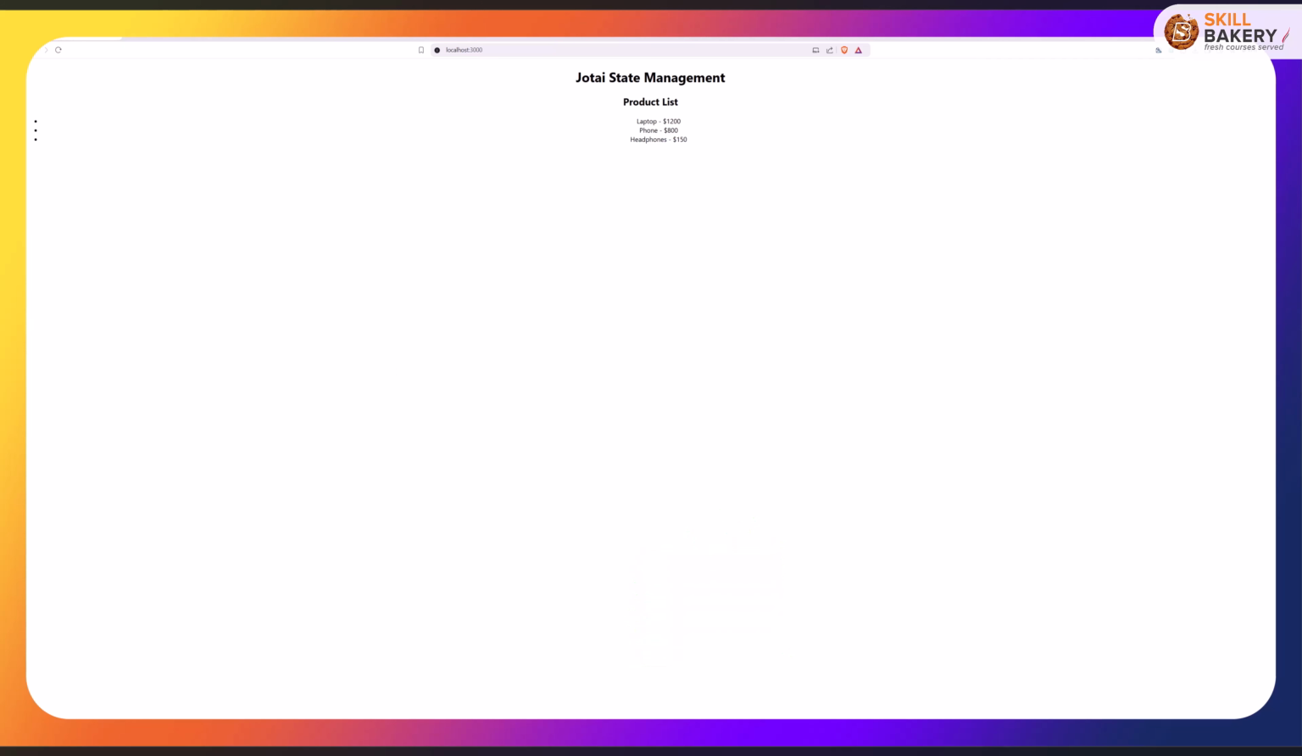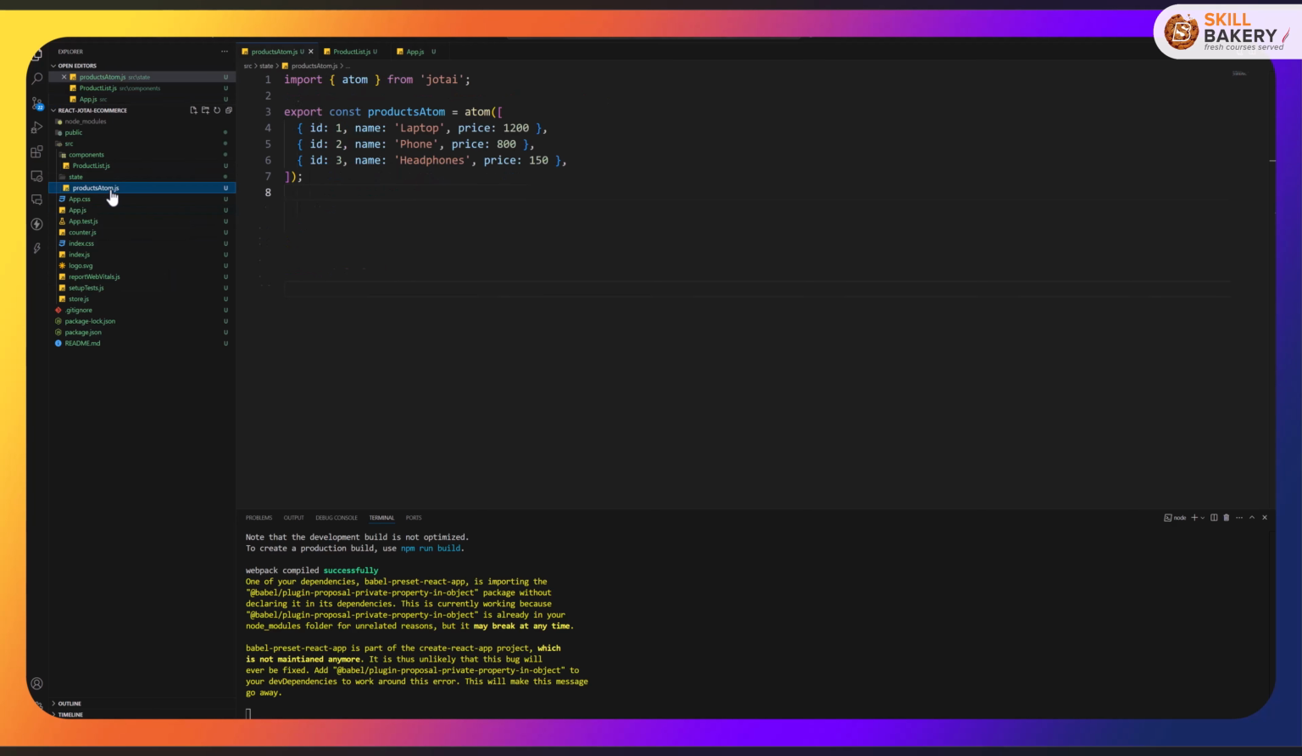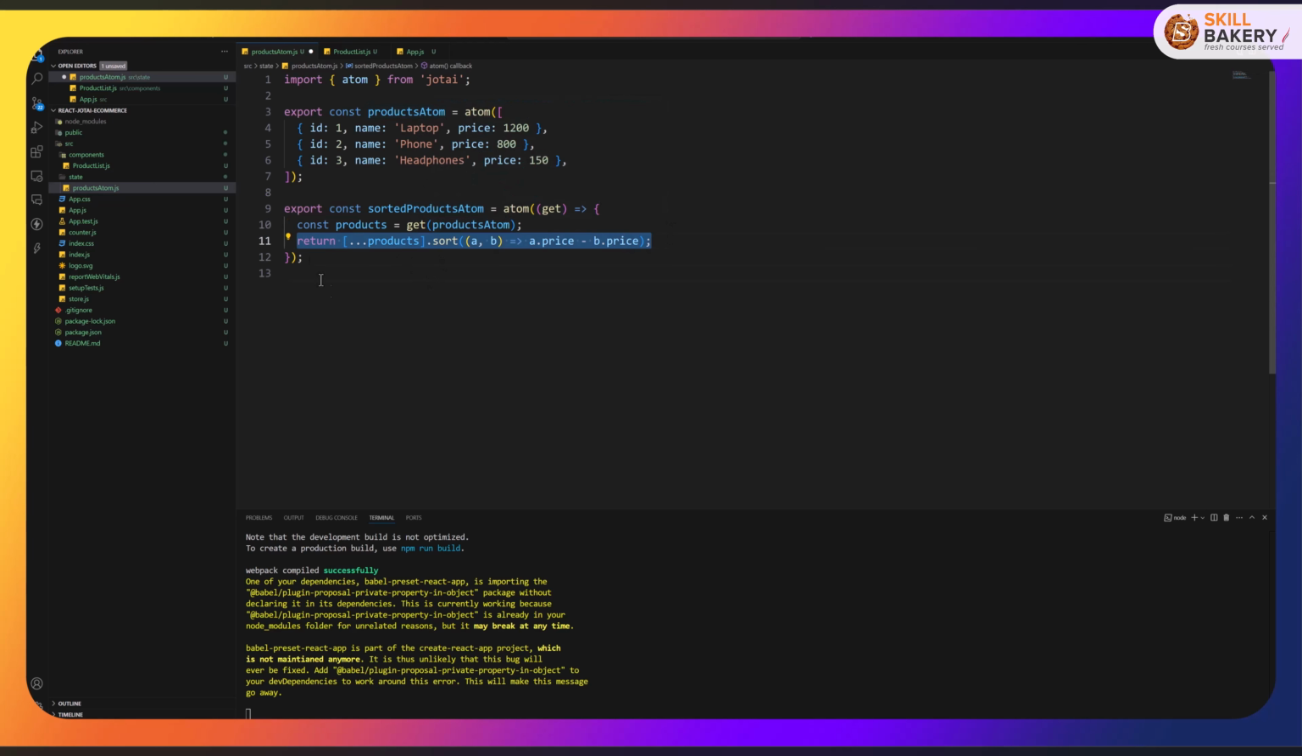Now let's go ahead and use derived atoms to filter or sort products. For that, we'll be going inside our productsAtom.js file, and here we'll be introducing a sortedProductsAtom. So here we'll have our sortedProductsAtom. This is basically working on productsAtom itself, and we are sorting it based on the price.